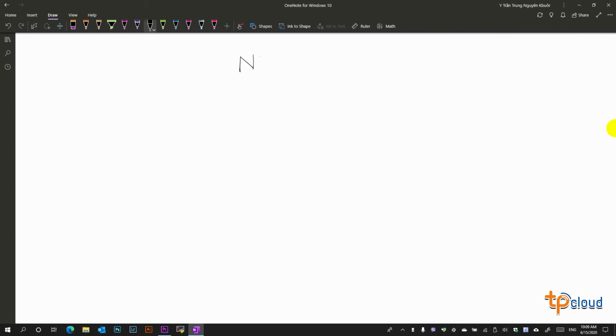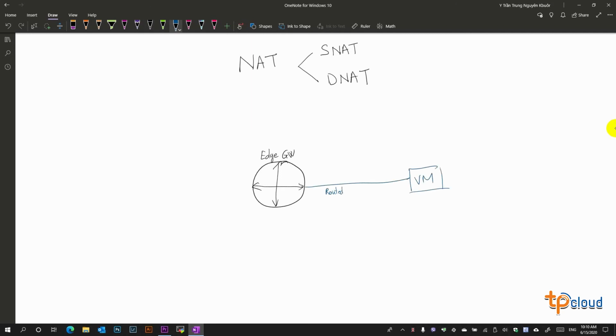Now we will learn about NAT. We have two types of NAT, namely SNAT and DNAT. See the following simple example. We have an edge gateway, and one VM is connected to this edge gateway through a routed network. Edge gateway is connected to the internet environment.